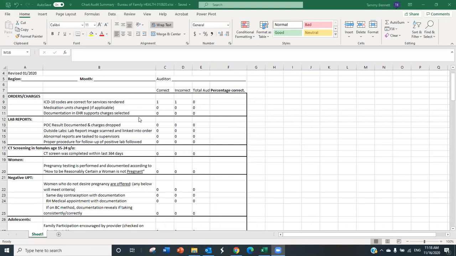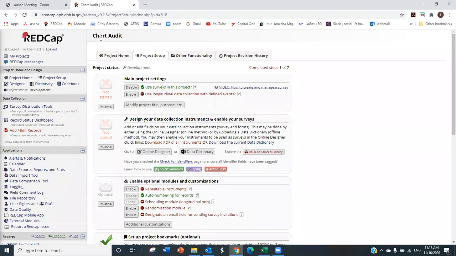So again, all 30 charts for Q4 is going to go into this Excel spreadsheet. Now, in addition to that, pick one of the charts that you audit, and I'd like you to just run it through this REDCap chart audit to make sure that I have all of it dropping correctly, to make sure I haven't missed anything, make sure everything is spelled correctly.